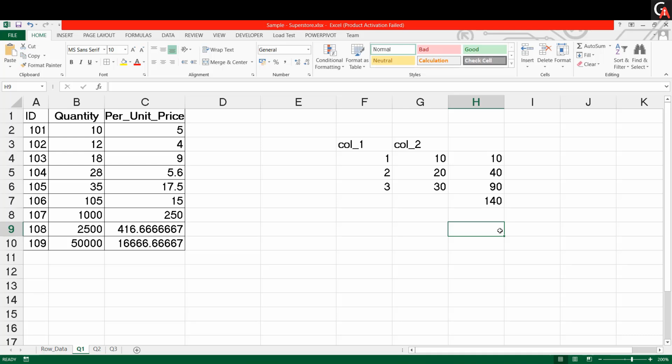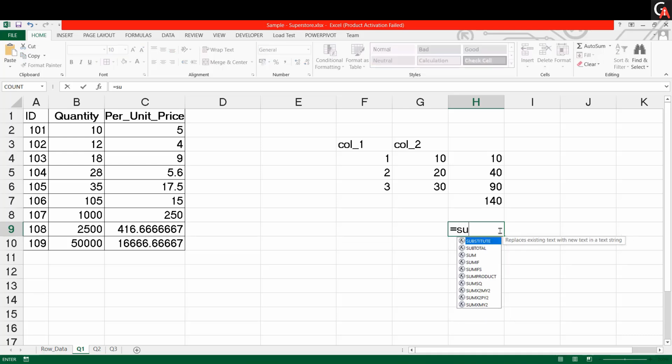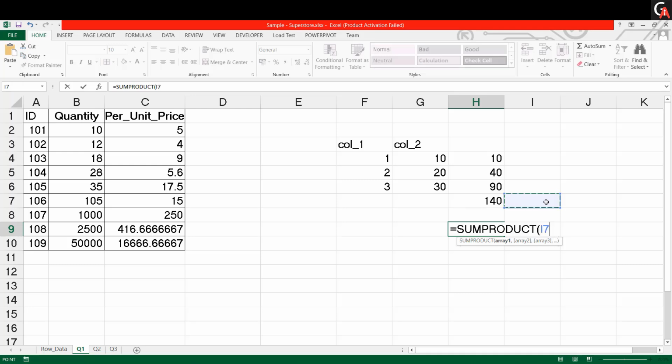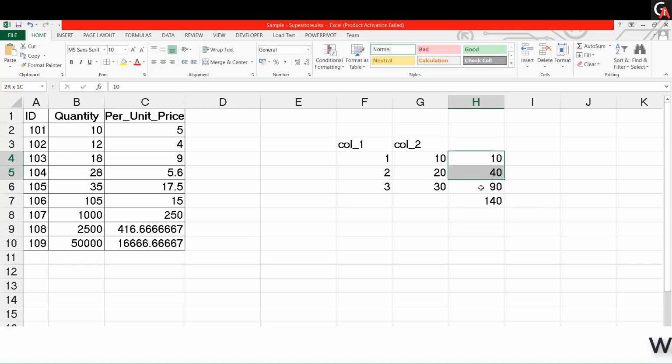And what is the syntax of the SUMPRODUCT function? Let me invoke the SUMPRODUCT function here. You can see there is the function name, and then we can pass any number of arrays or columns. So how can we employ this function? Let me check if it is really the case for this small data.